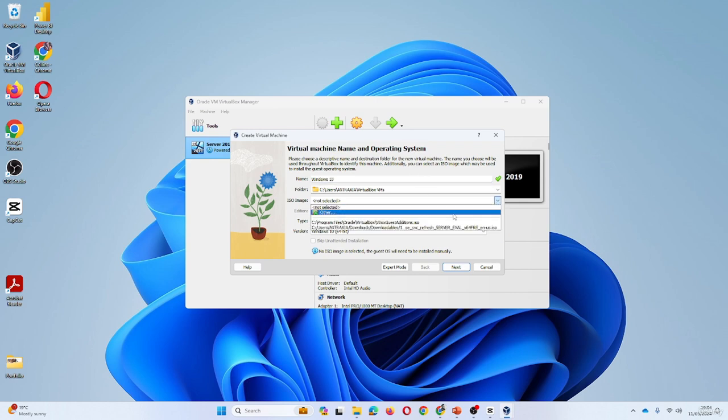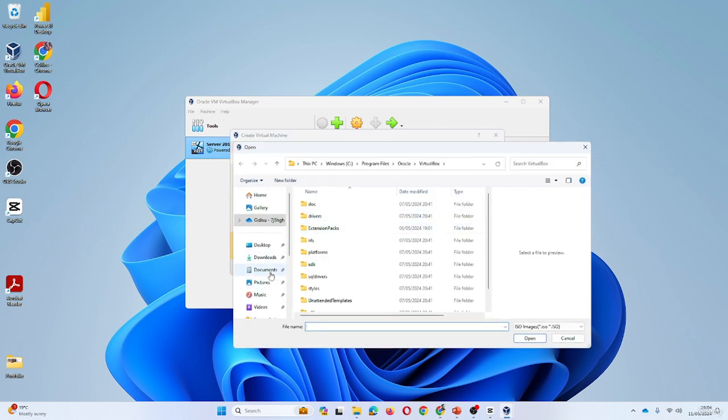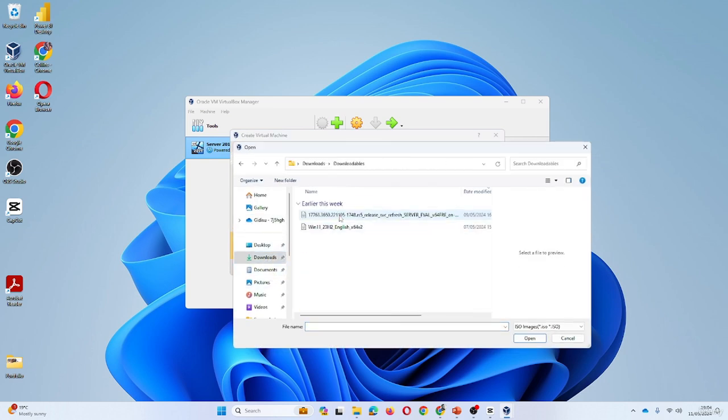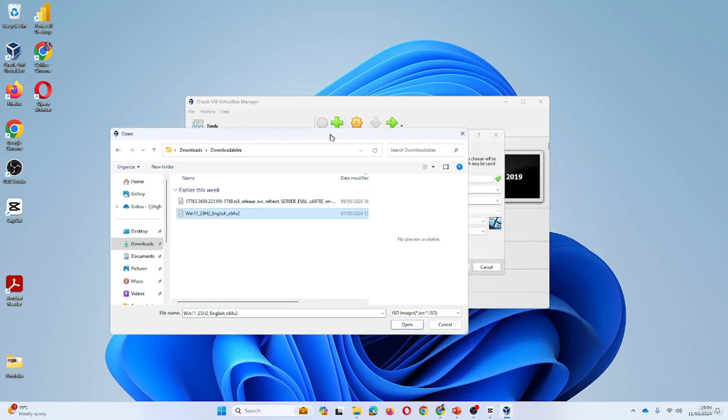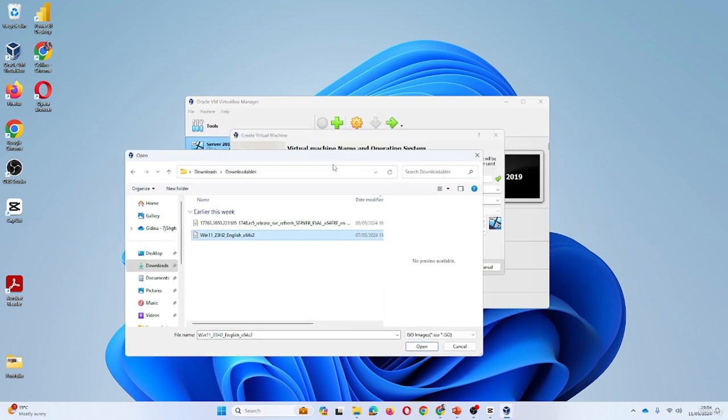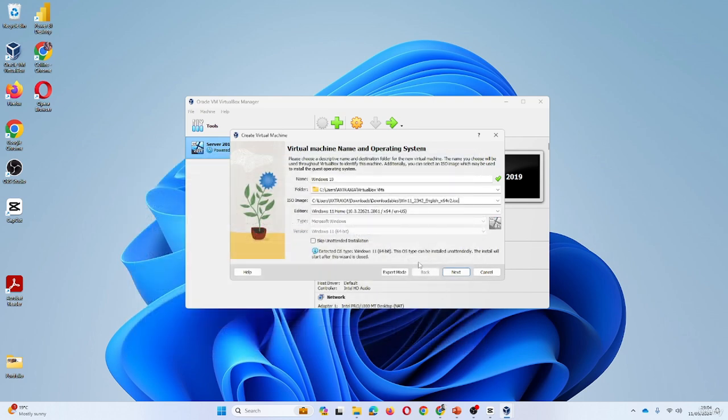And we'll use the ISO path, and then we will go to downloadables. And actually Windows 11, that's what we planned to use. So point of correction, Windows 11. So Windows 11 operating system, I will click open, and then it has picked it up, Windows 11 Home, Microsoft Windows. We'll skip unattended installation, so we have to configure it manually.